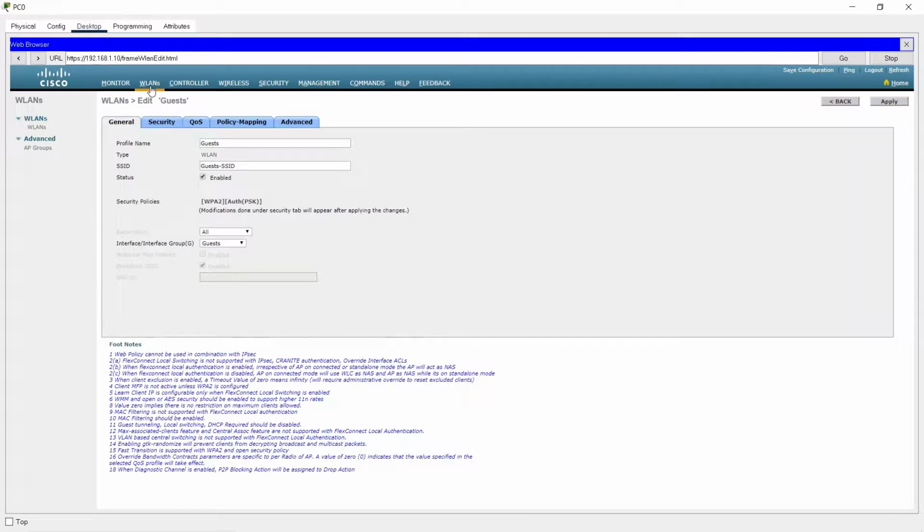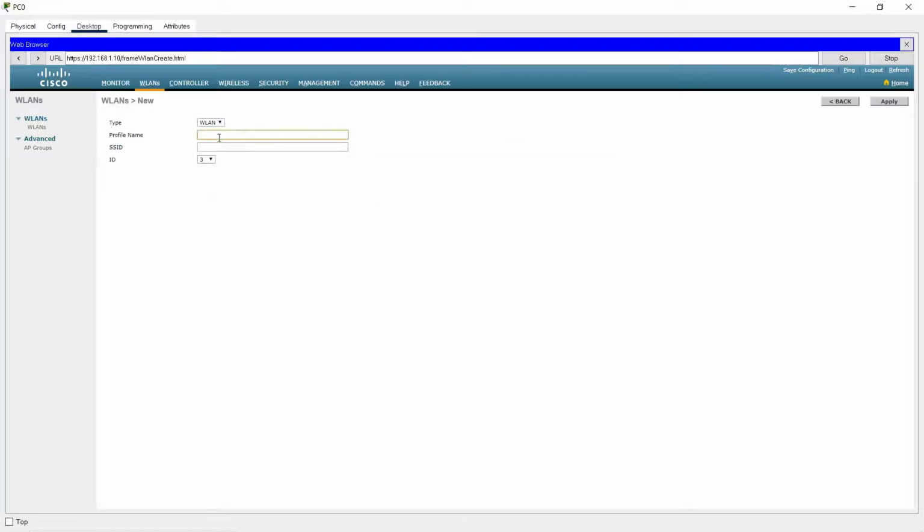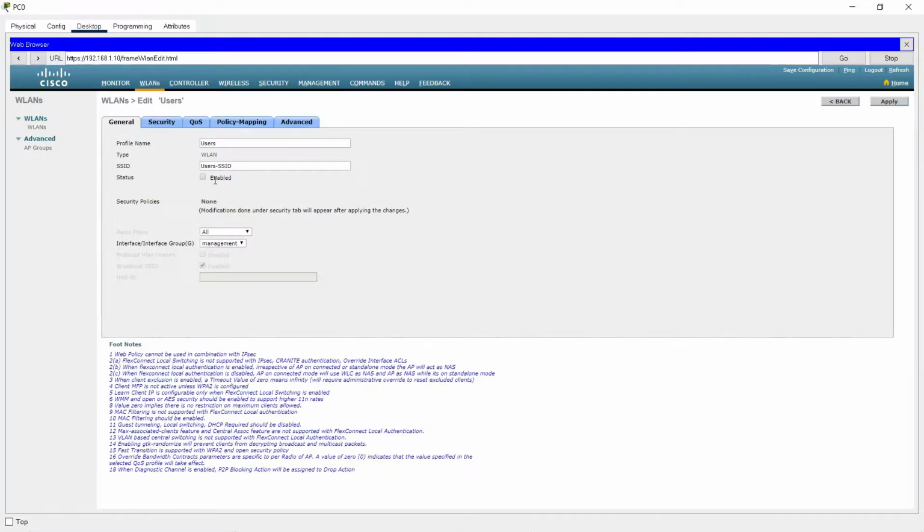I think it's done. Come here again on the VLAN tab, go for the other one, users, SSID users, SSID ID is 3, apply. The same procedure, enable.